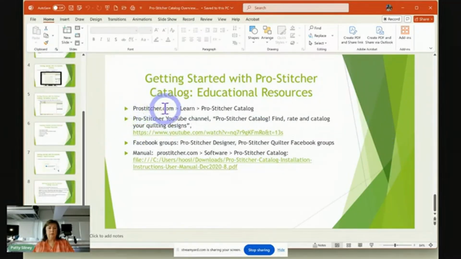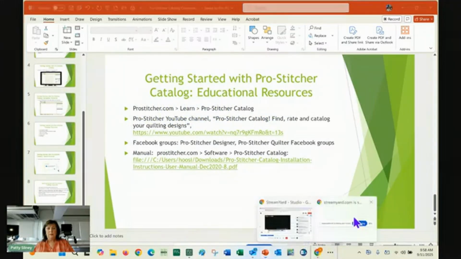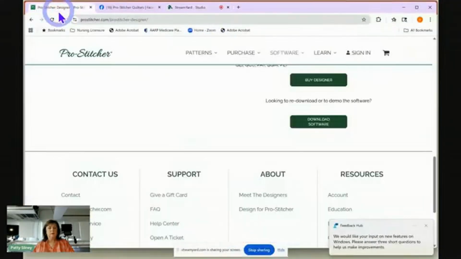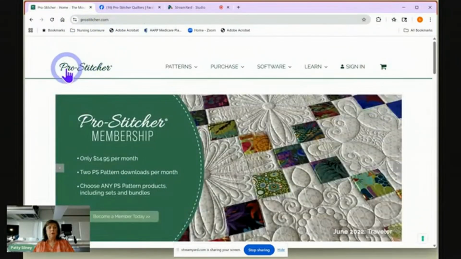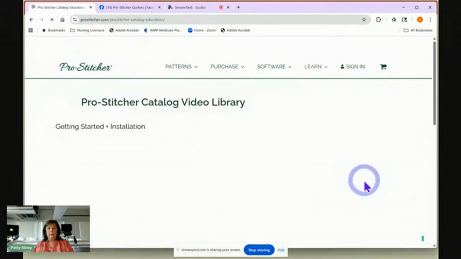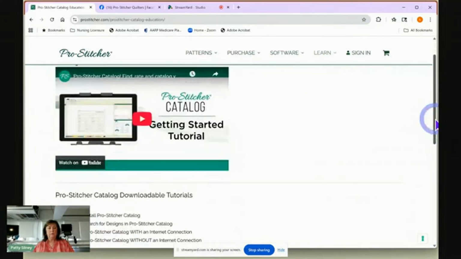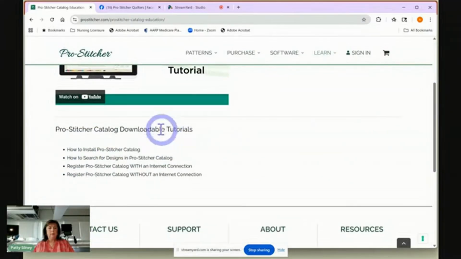Again, if you go to ProStitcher.com, Learn, ProStitcher Catalog. So let's see where that is. Okay, so we go to the ProStitcher homepage, go to Learn, go to Catalog, and there's only one video. It's the Getting Started, and then there are some very helpful PDF downloadable tutorial links. So if you click on any of these, they'll open up as a PDF. You can print them off, you can save them.